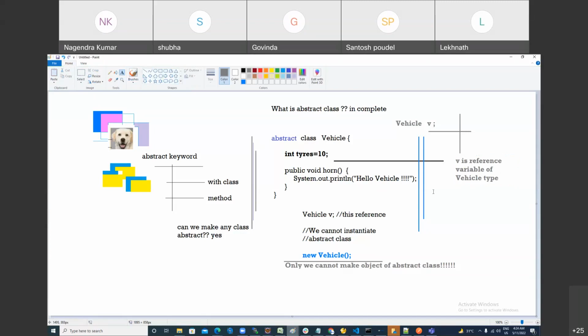So the abstract class definition is: a class which you cannot instantiate is called an abstract class. It is also called an incomplete class. I hope you got this much.